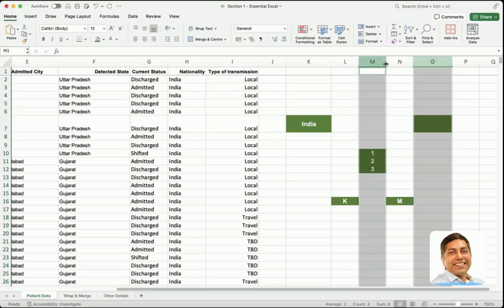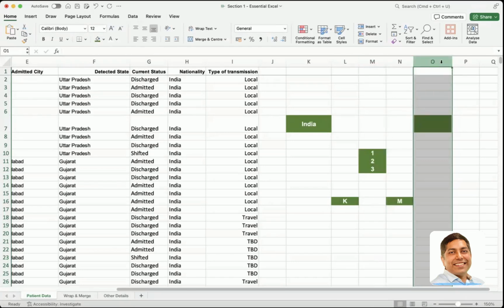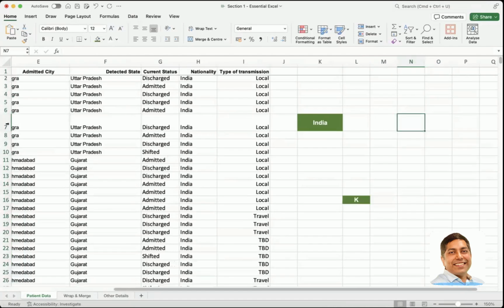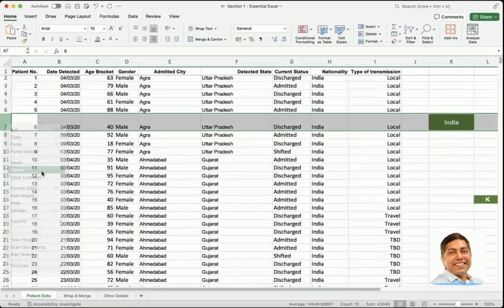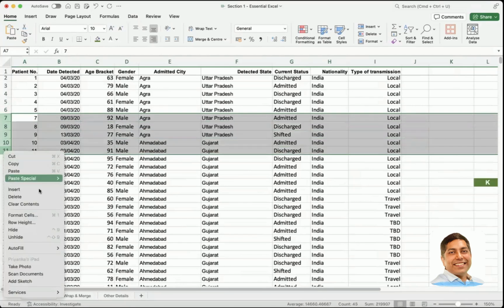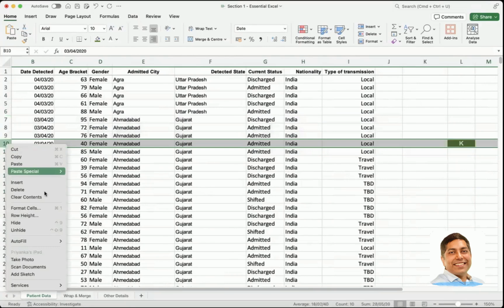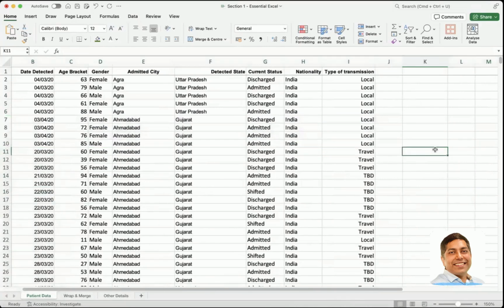So Control is for if there are gaps between the selection. Shift is like, if I click on M and O with Control, I'll be able to select only two. But if I'm on O and I click Shift and M, everything in between also gets selected. Now I can right click here and delete it, right? So this is how you delete. Same with the rows also. You can delete any row or a range of rows. So this is how you insert and delete rows.